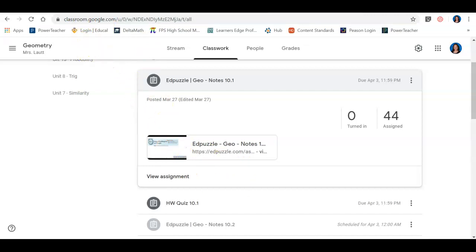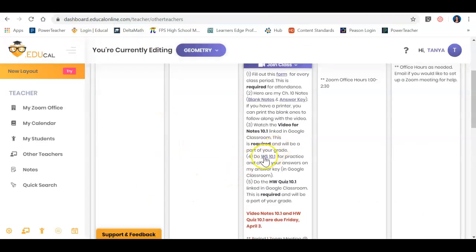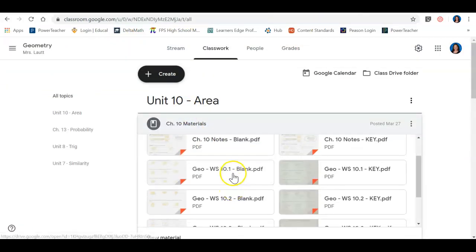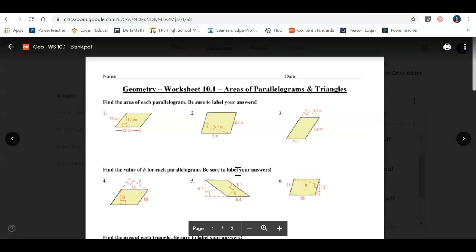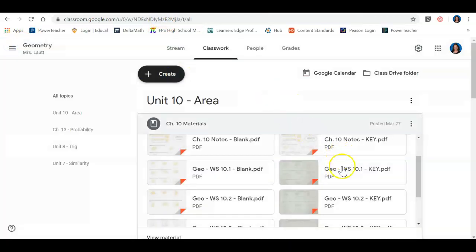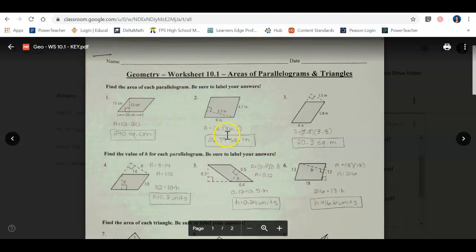The next thing to do, back on EduCal, is worksheet 10-1. I've linked it in Classroom, in the materials. This is the worksheet I would usually hand out to you guys in class. You can print this if you want to, or just practice a couple of the problems, maybe 1 through 3, and then flip over to the answer key and see if you got them right. Okay, I know what I'm doing.